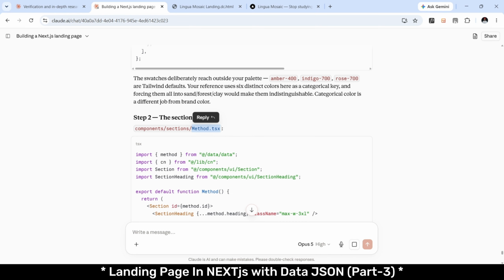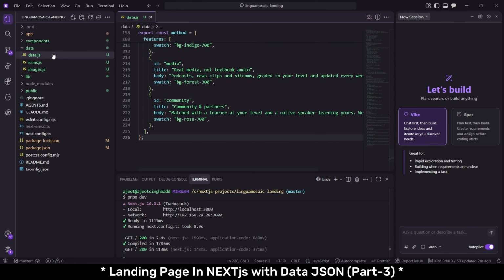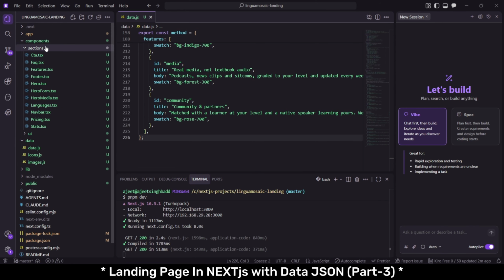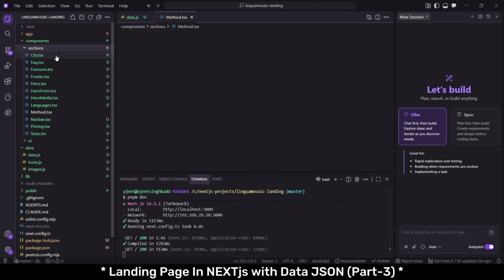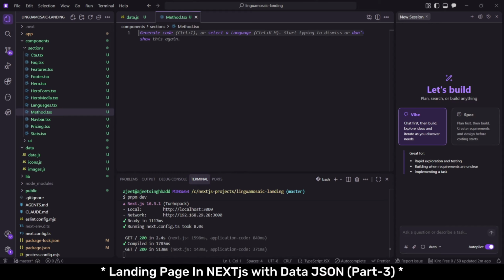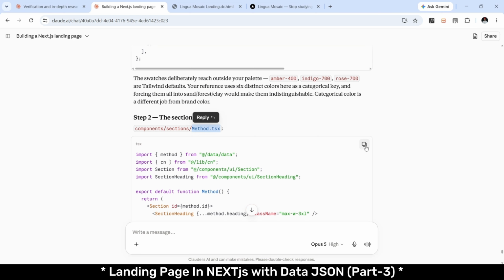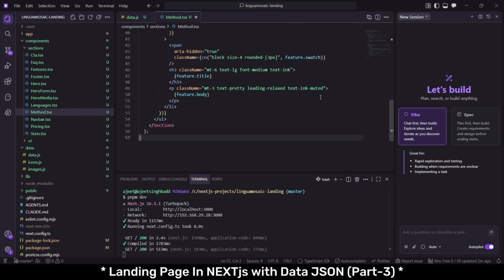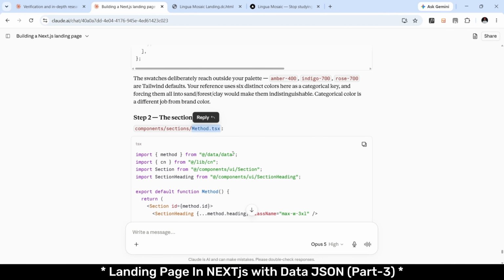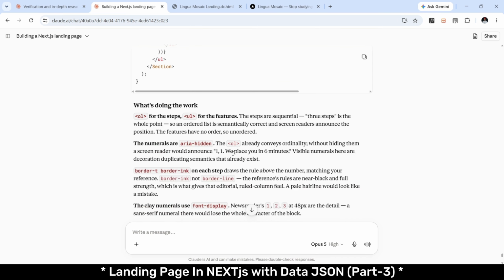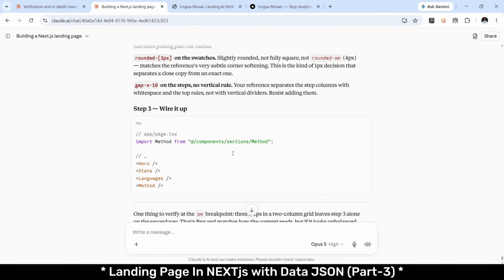method.tsx. So let me just go to the key, check the components sections. We don't have that file here. So let's just right click on it and simply paste the name. It will automatically create a new file. Now go back to the Chrome, copy everything, go back and paste the code. Everything looks good so far. Now in the Chrome, scroll down.